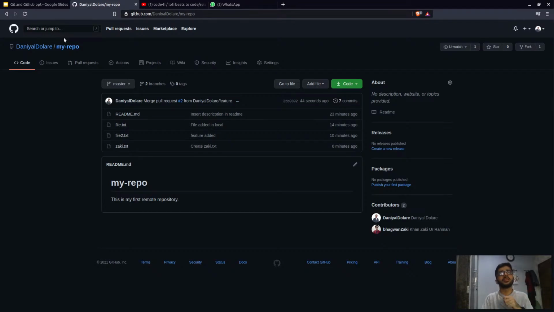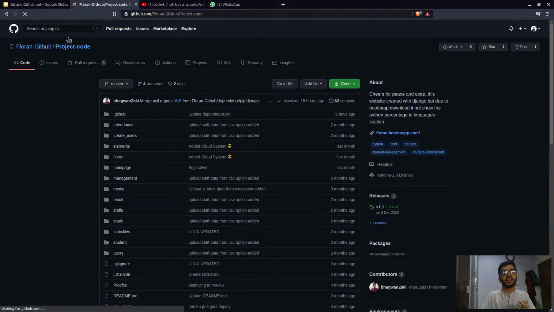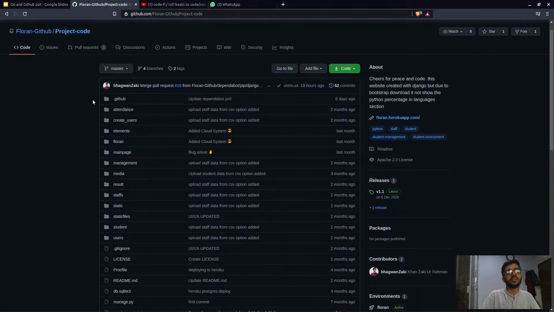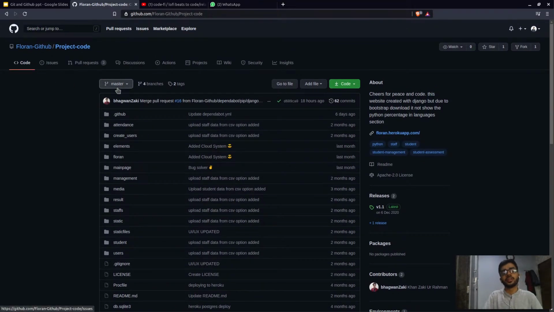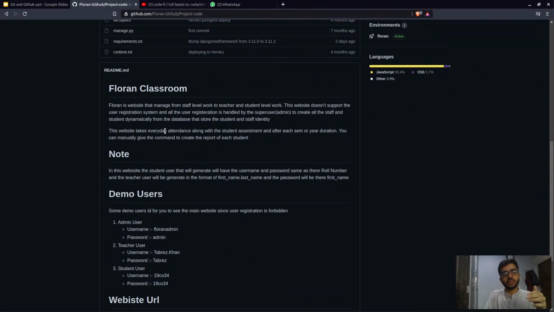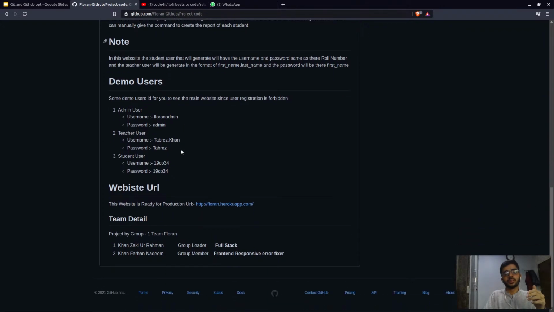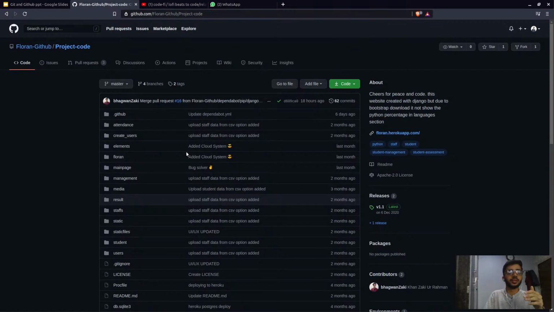Okay. So the next thing which I want to show you is a repository. Okay. So this is the repository. This is somewhat of an intermediate to advanced repository, which you can see here. So in this repository, we have 4 branches. This is about a project. You can see we can read the readme. By reading this readme, you can get the knowledge about what this project is. Okay, so here are all the details.